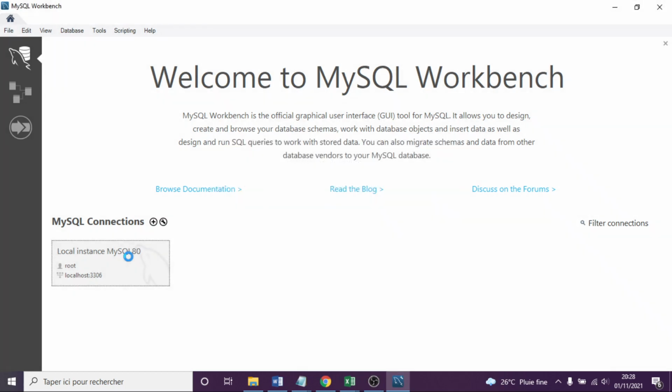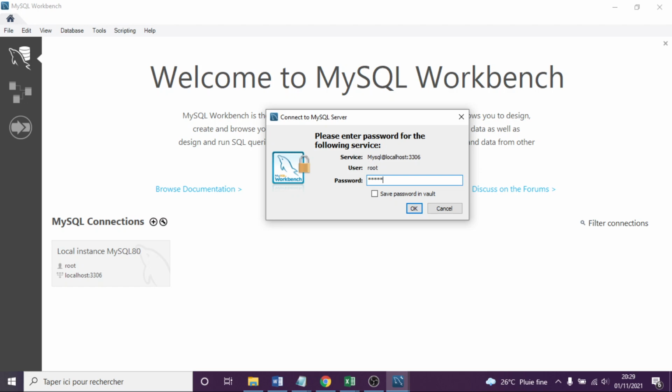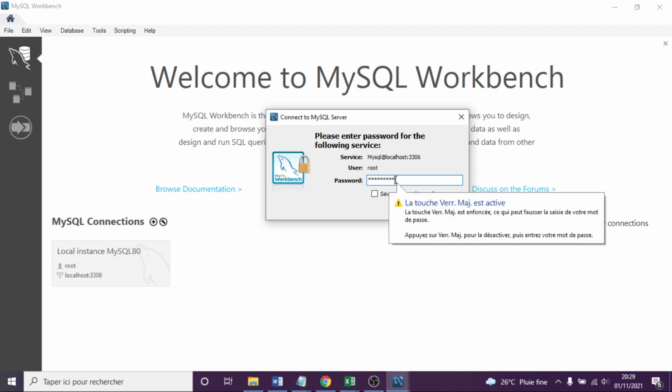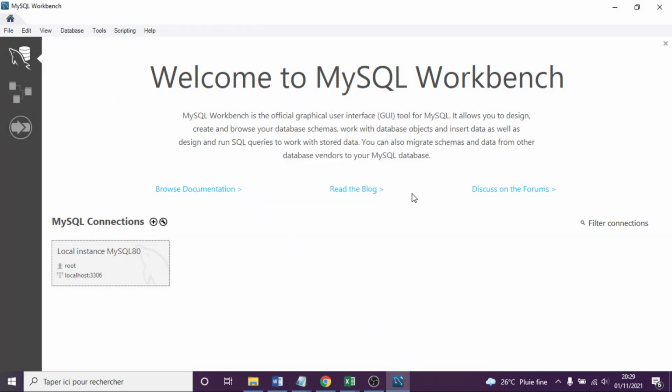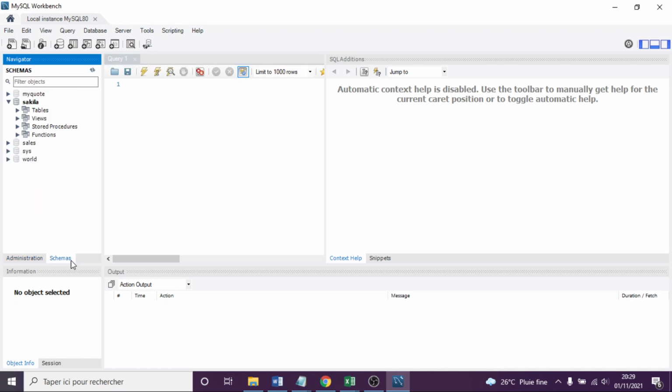Let me click here and then it's asking for my password. Good. Now we are inside. You see here we have administration and then we have schemas. We go to schemas. This is where we would find our database. They've already created some sample. MySQL comes with some sample databases for you.